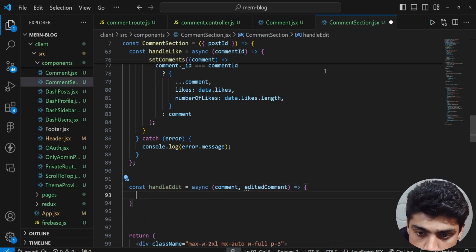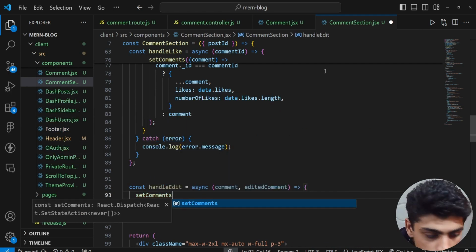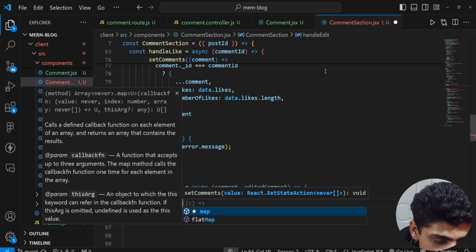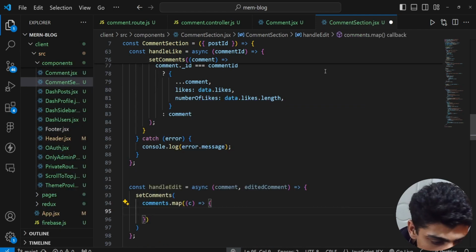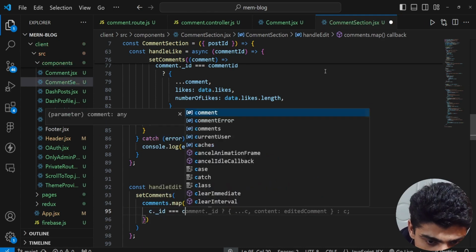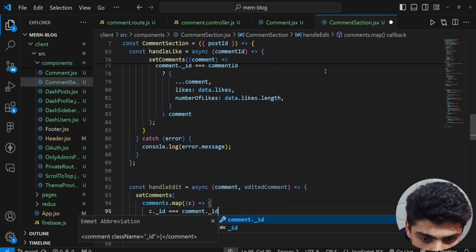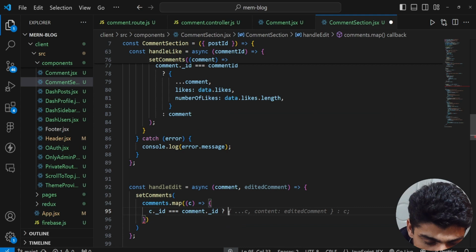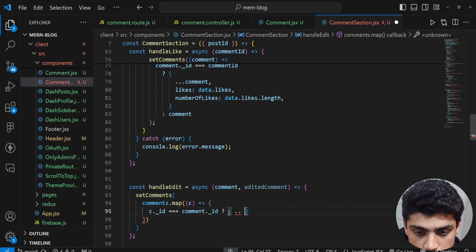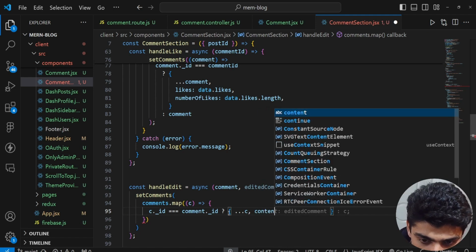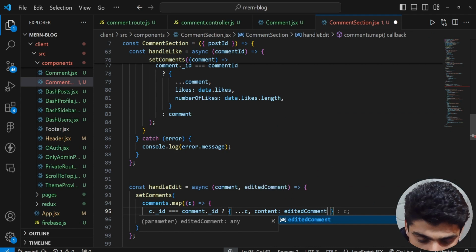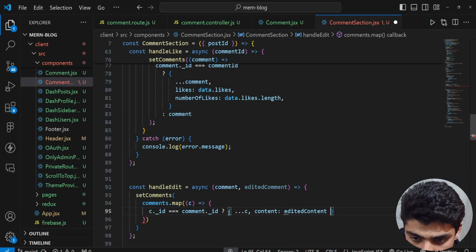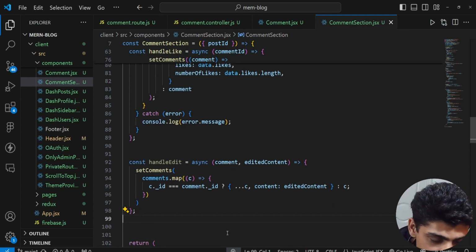Okay, set comments. Then we have comments.map comment, comment._id is equal to the comment._id. Basically it says first, if the comment ID matches the existing comment in the database, get all the previous comments as they are, but set the new content to the edited comment, edited content right here. And if not, then just leave it as original content. So this is the handle edit functionality.